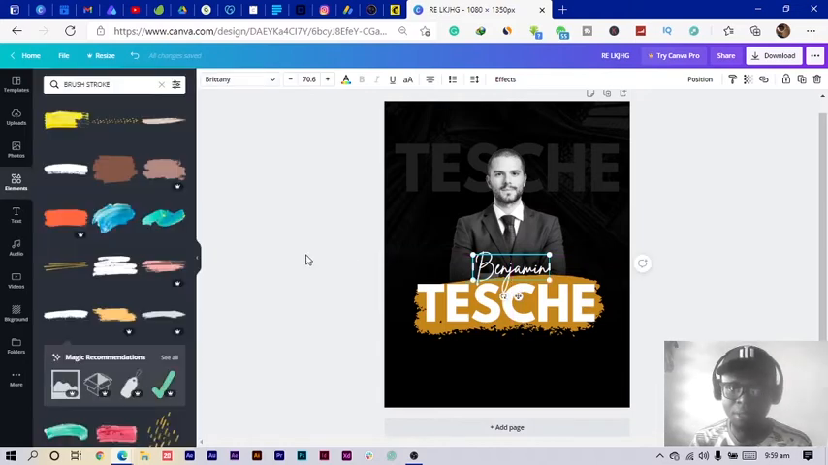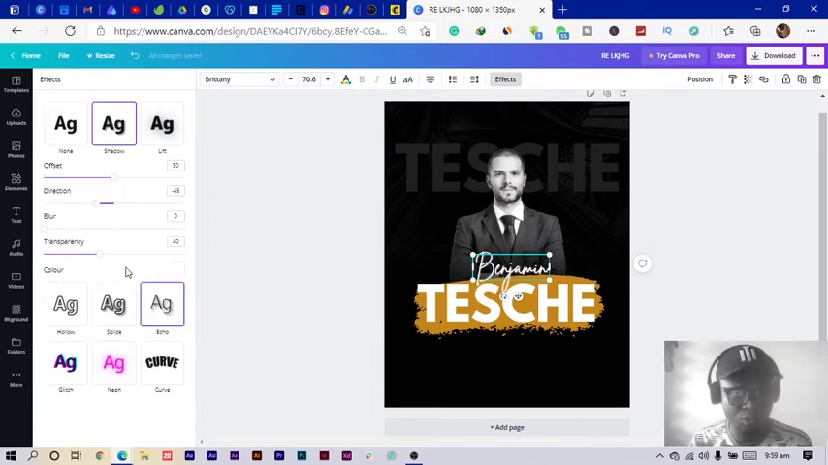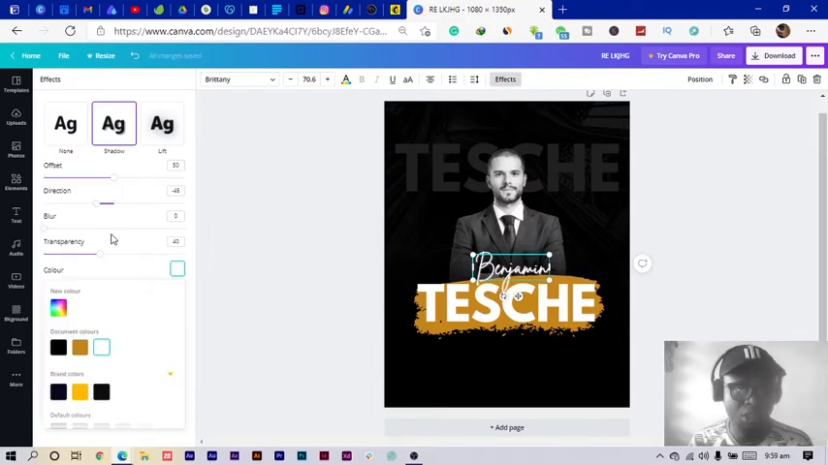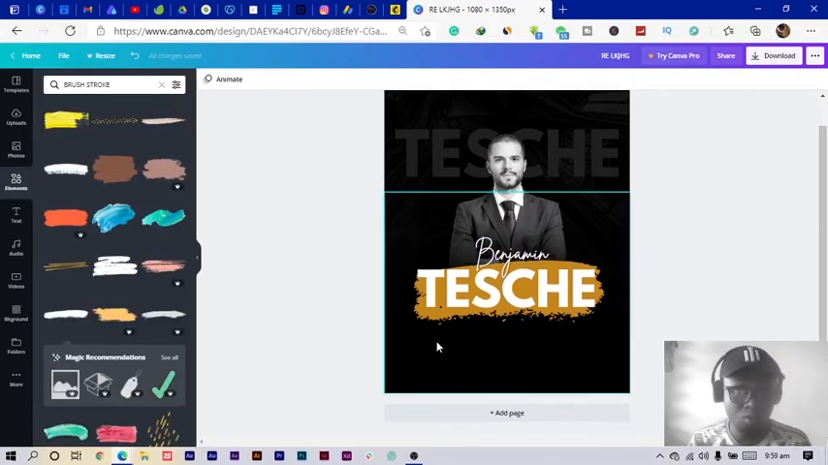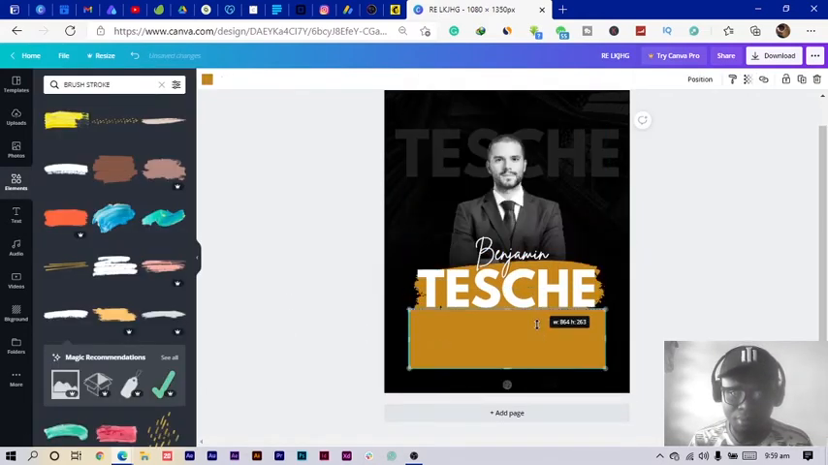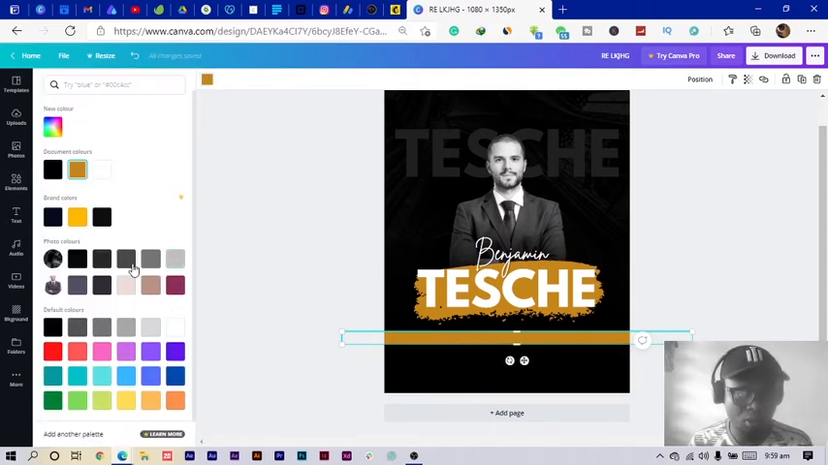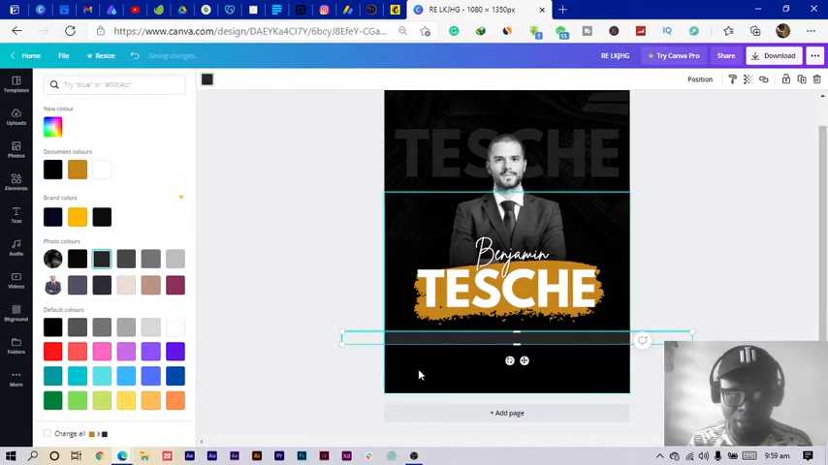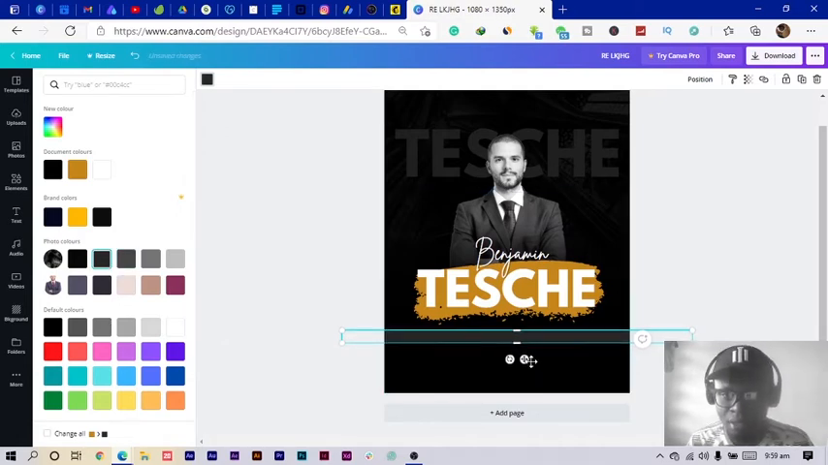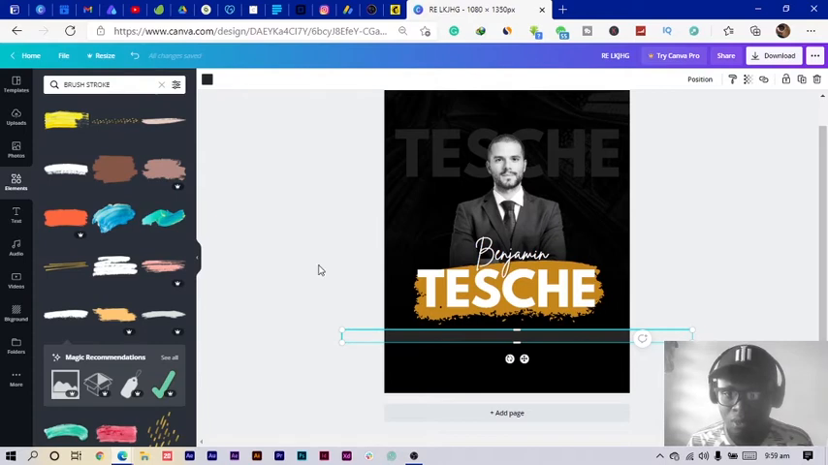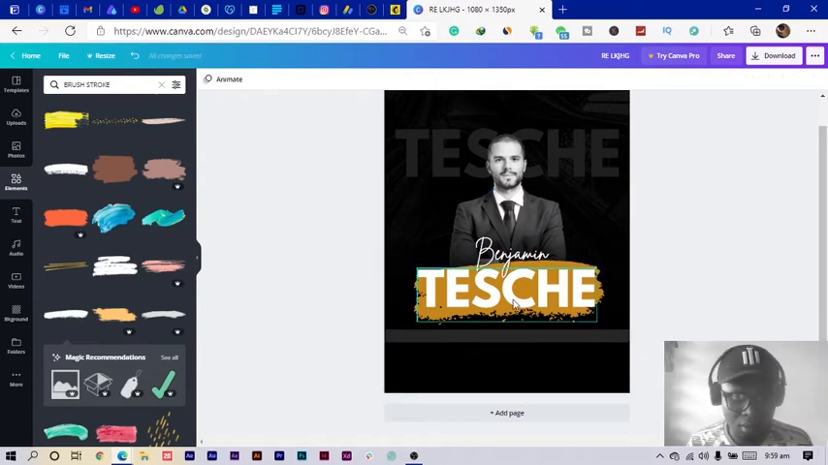Then maybe with our text we can add a drop shadow. Once we add it, you see color, we change it to black. So this is what I have at the moment. Now I'm going to add a shape right here at the bottom, and I'll stretch it. I'll change the color to a dark gray. This is fine. And I move it up.